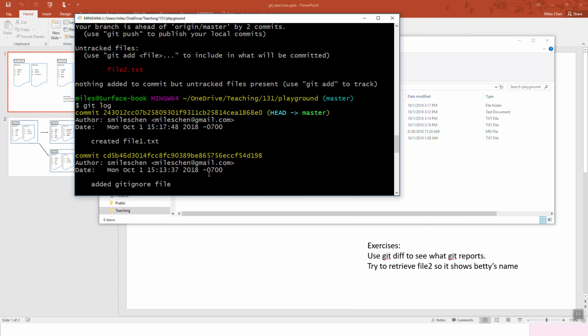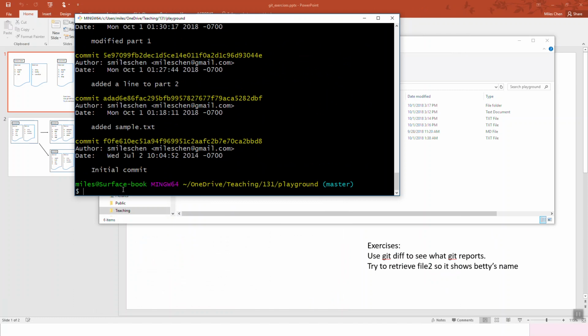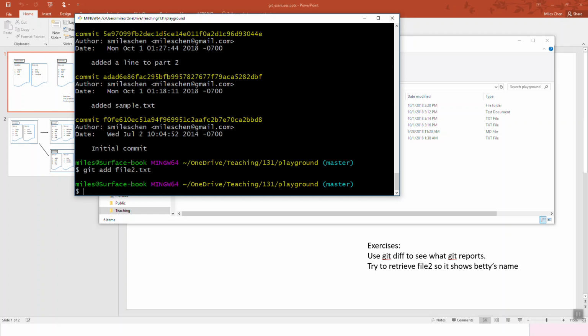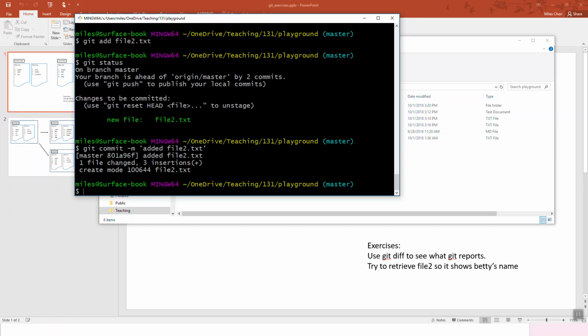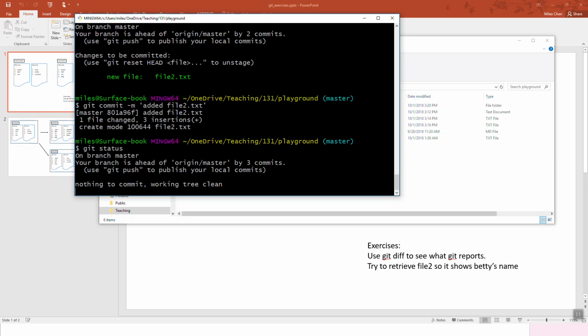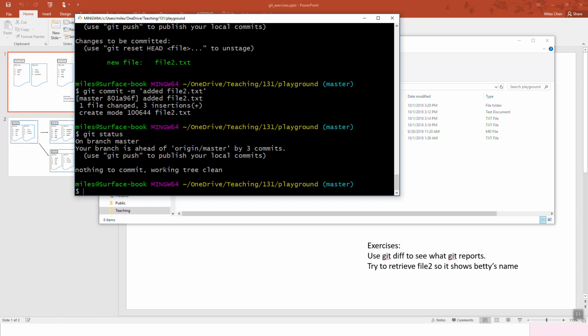All right, so I've added file 1. If we want to add the other one, I can do git add file2.txt, and if I check git status, it will say these are the changes that are ready to be committed. So I can say git commit -m, and then we'll say added file2.txt. All right, and there it goes. Git status will show that everything is good. Everything's been committed. Nothing to commit, working tree clean.